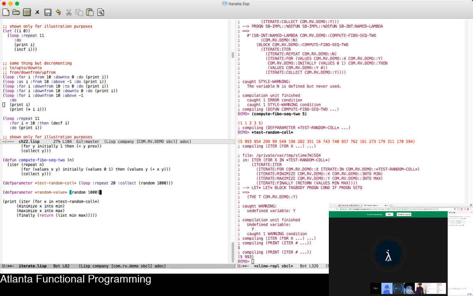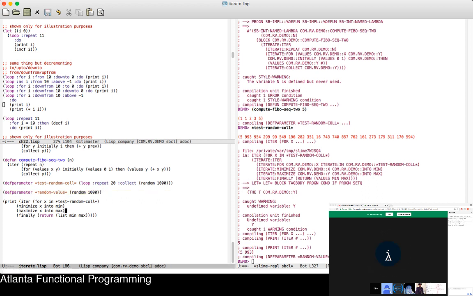And let's go ahead and do what you... Okay, I see what you're saying. Let's say that we want to do... Now we want to find the value closest to the random value and the value furthest away.